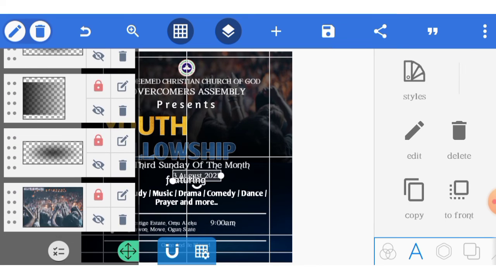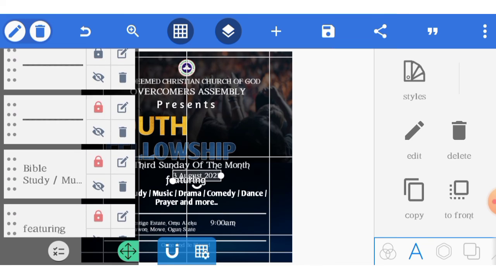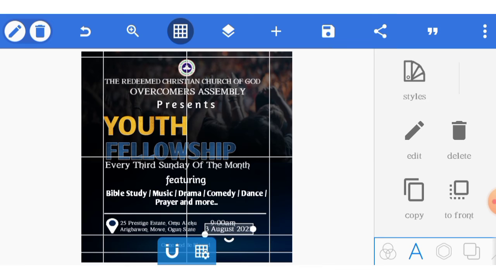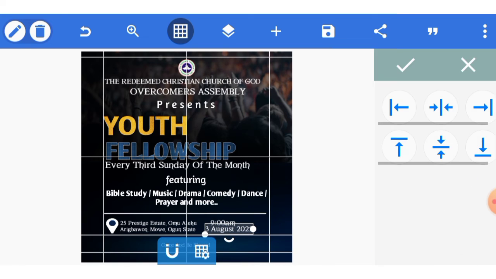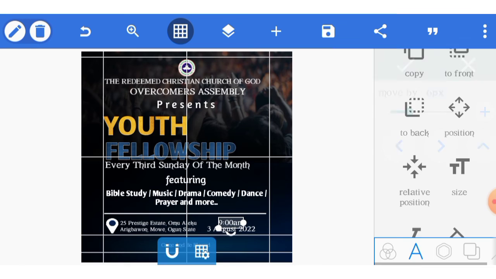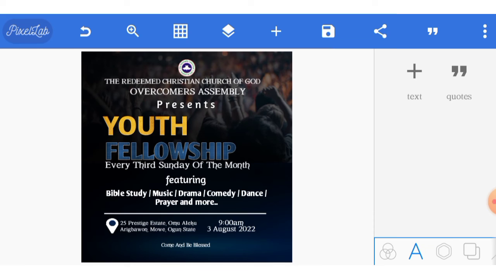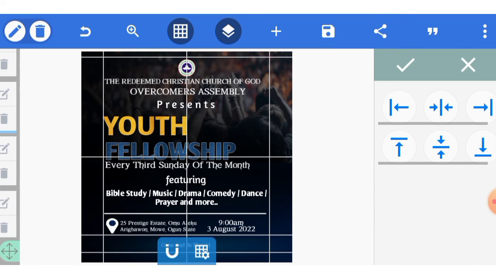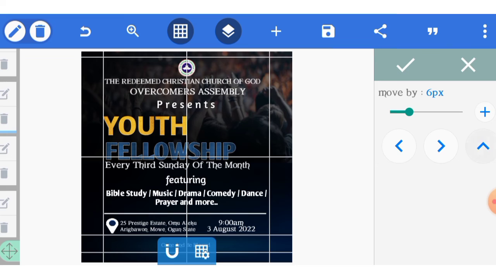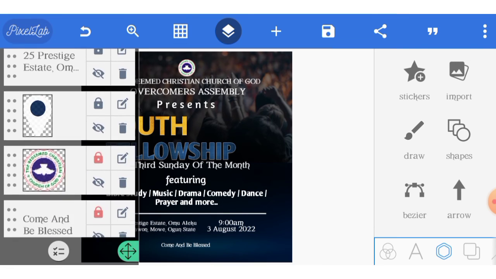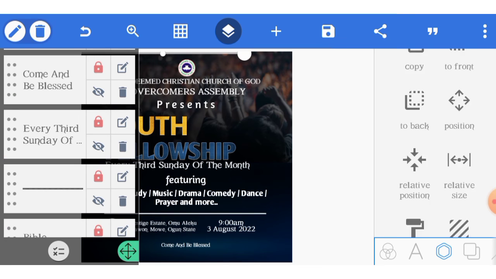Let's lock everything done so far. This shape is not one card here. Let's copy and drag it.